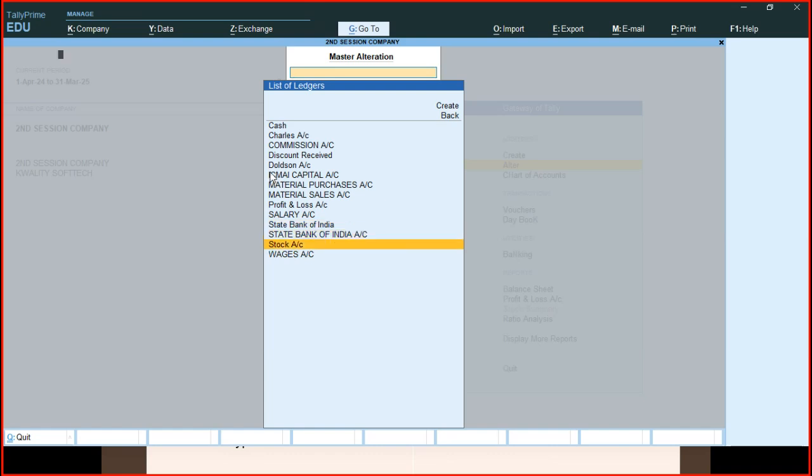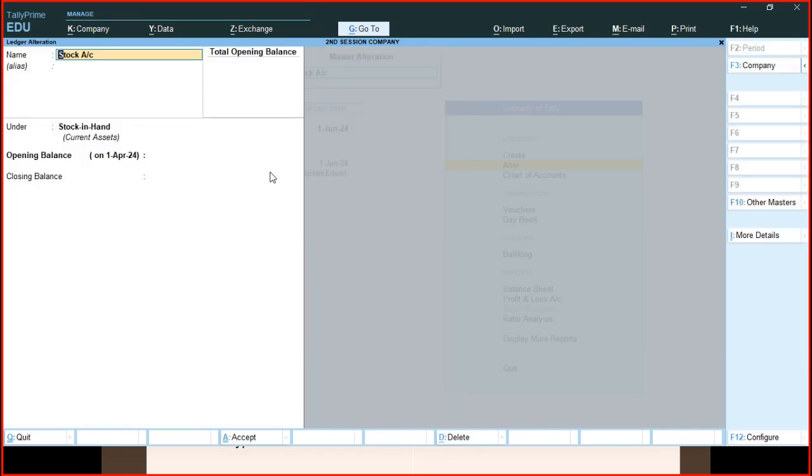Okay, now I don't have the opening balance. Only I need to enter the closing balance. So here just enter, enter, and enter. Do not enter anything in 1st April.